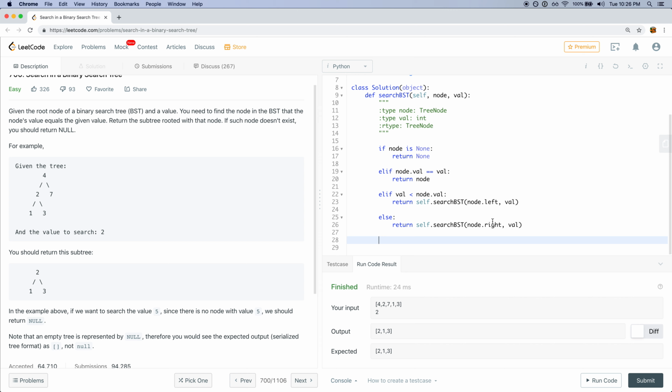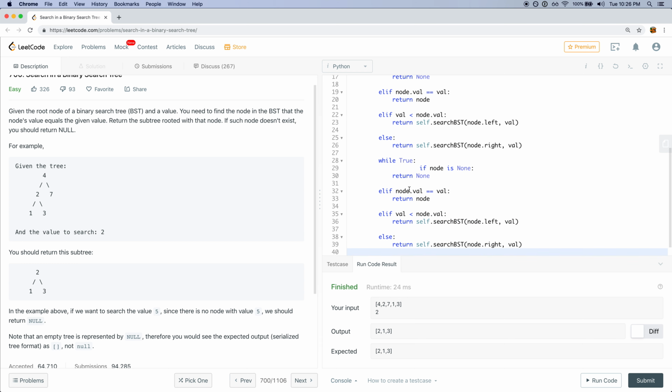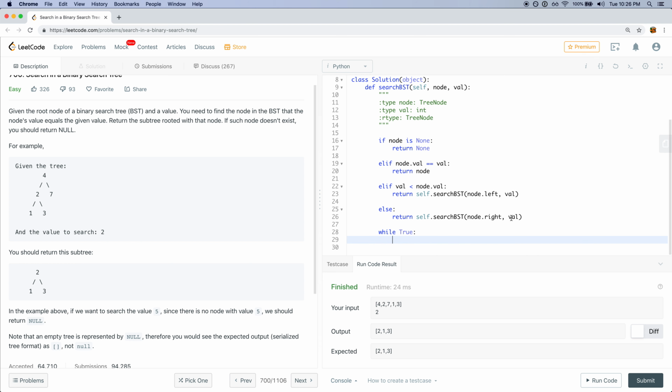So if the node is None, we want to return None. But what we could do instead is make that the while condition. So while node is not None, we can keep on doing this. And once we break from this loop, we can just return node. Great.